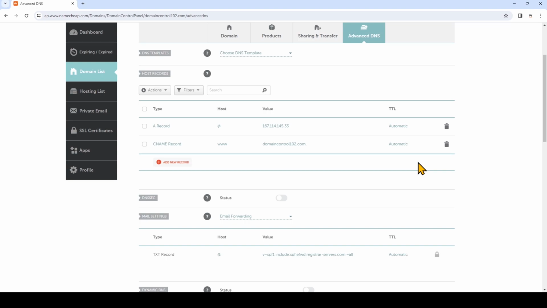So that's it. After this, it may take up to 24 hours for changes to take effect, and if you don't see the changes after 24 hours, make sure you clear your browser history before you try again.